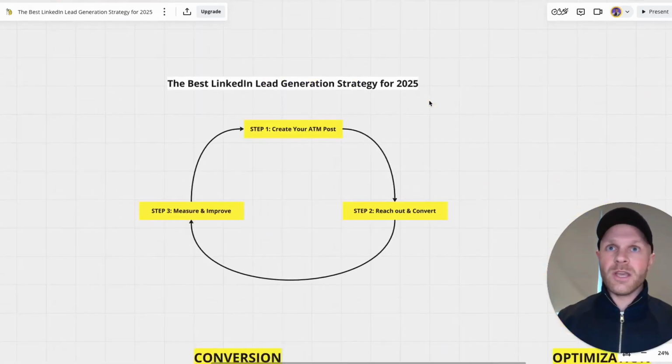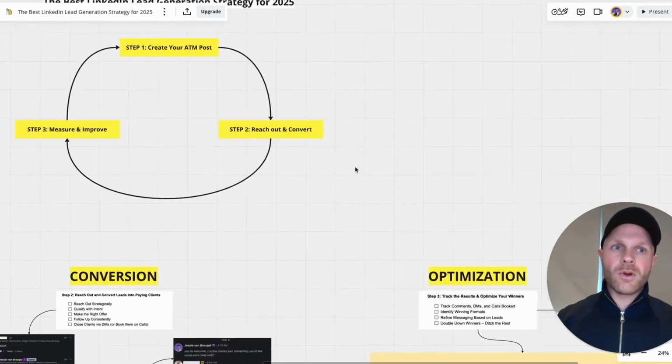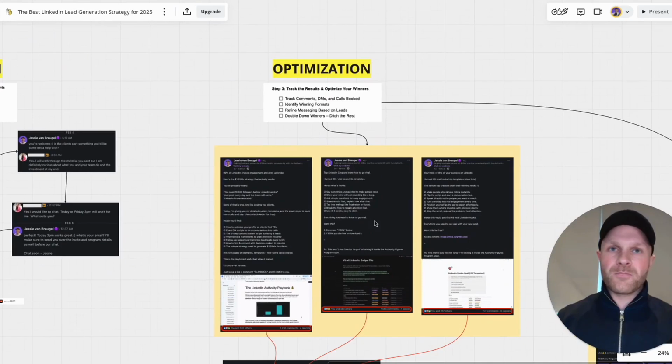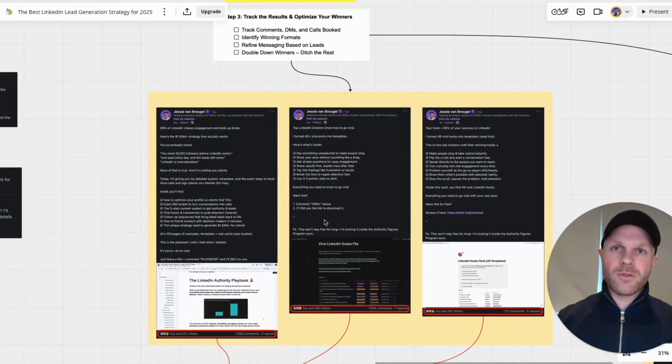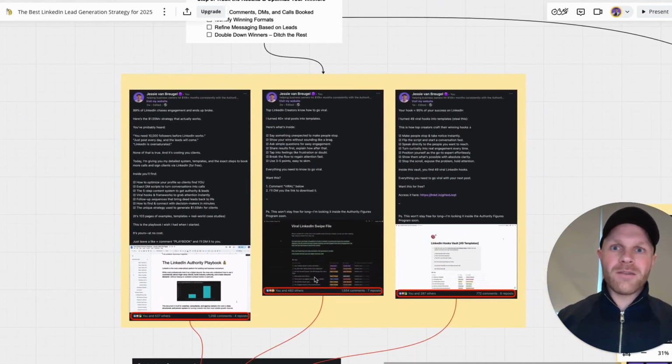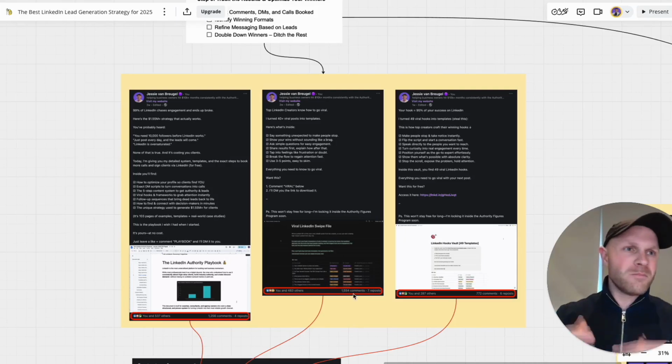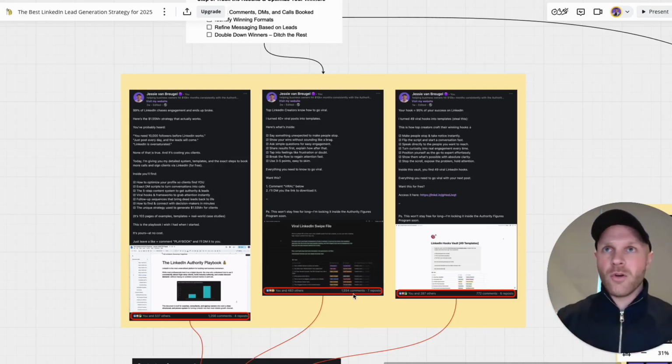And as I showed in the beginning, it's a cycle, because the more data points we have on this, my goal now is to swap these out and have these become bad performers, right? That's the goal. So we want to double down on the winners and ditch the rest.